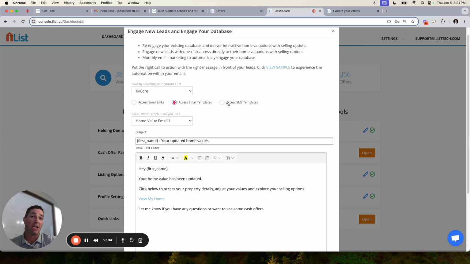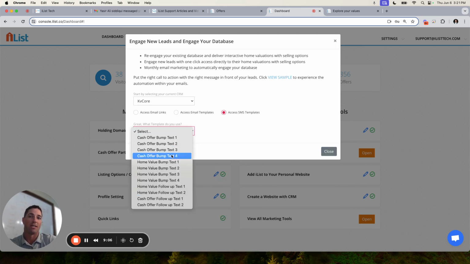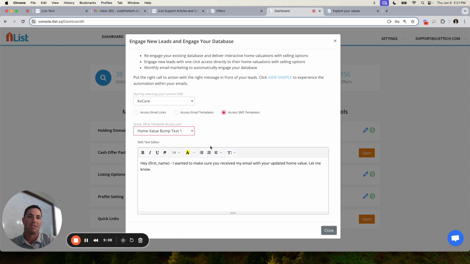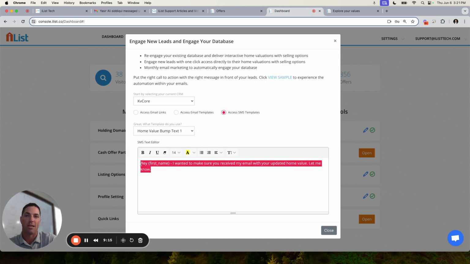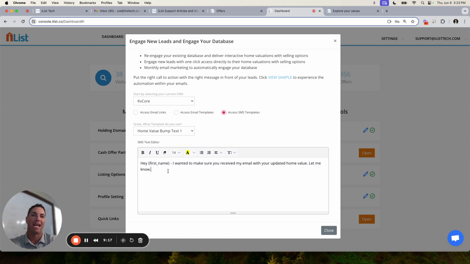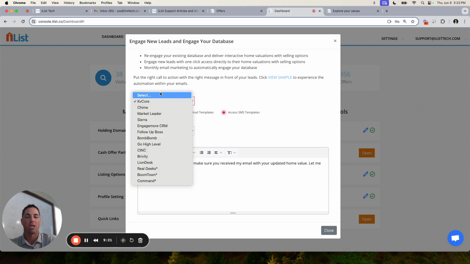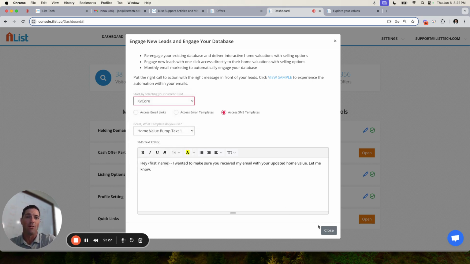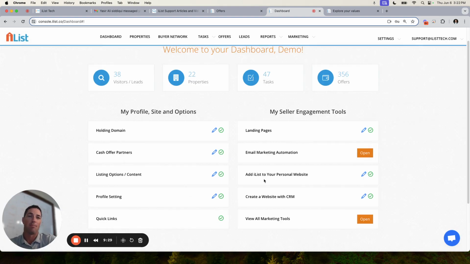We don't just stop on emails though. We also give you all of our SMS templates. Our SMS templates are what we call bump text. They're designed to call attention to the emails that you're sending. And these bump texts generate a lot of conversations. So you can see from email marketing, database engagement, lead engagement, connect to any CRM that you want to. We have all the automations and the call to action and the results already completely built for you.